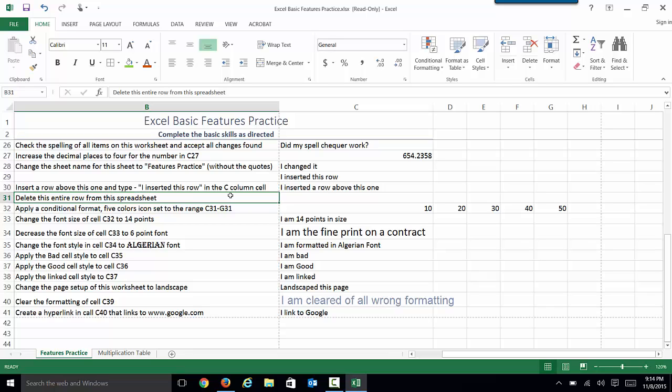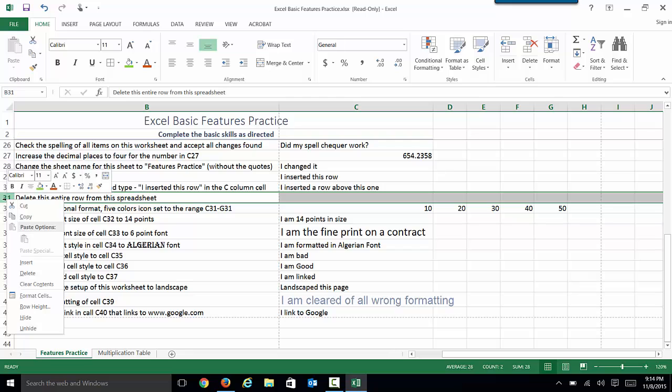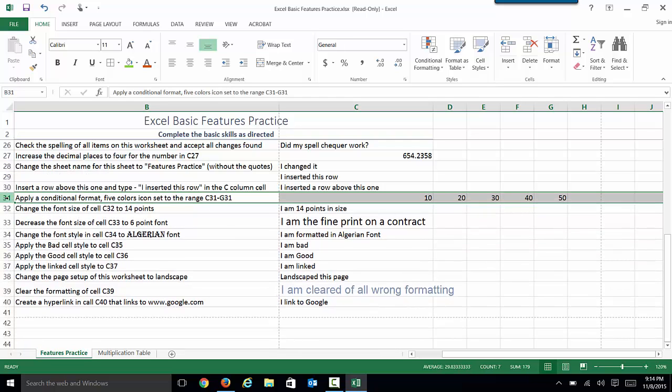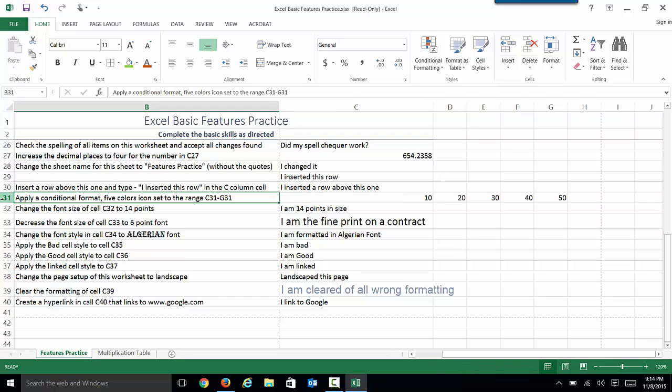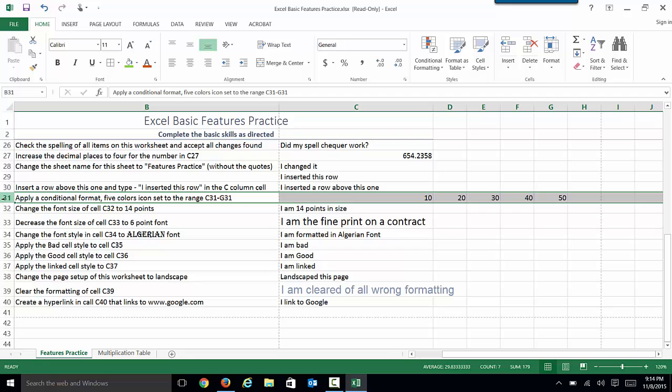Here, delete this entire row from the spreadsheet. Well, just as easily as we right click to insert, we can right click to delete. Now notice I clicked on this. I didn't just click on one cell. I clicked on the entire row to delete.